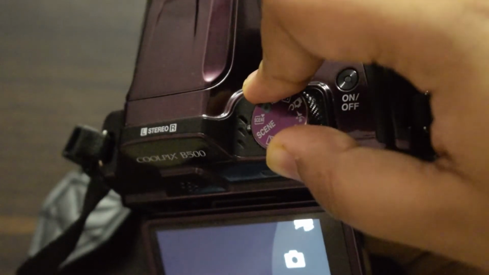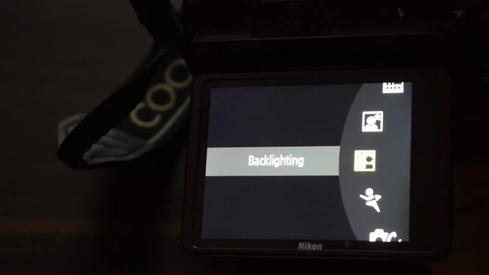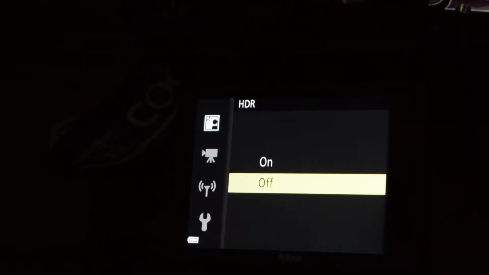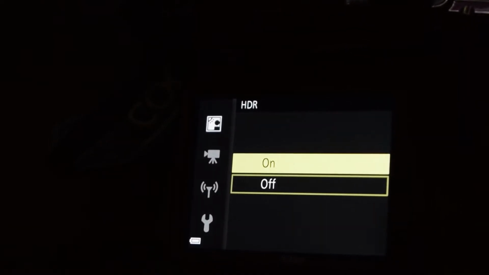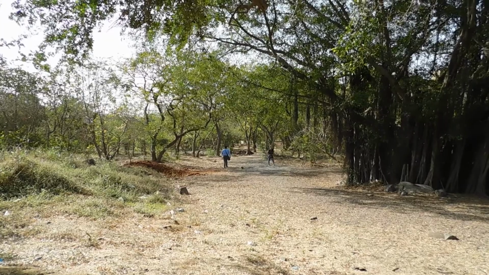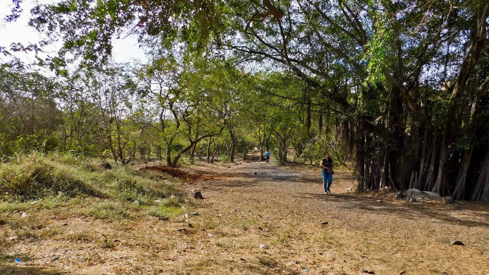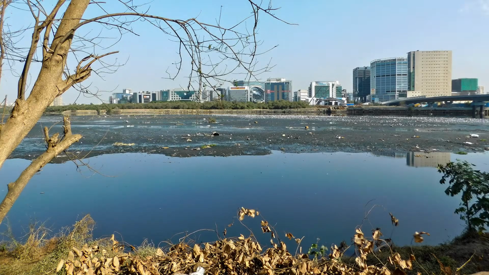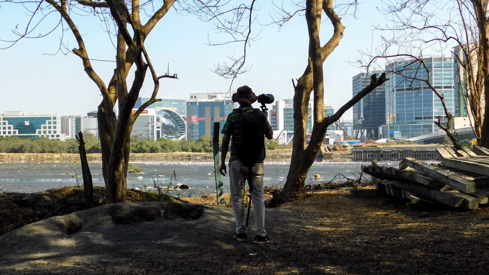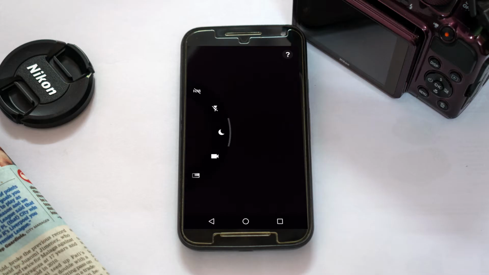My mobile and camera both have an amazing HDR mode. Let's turn it on. In the B500, I'll turn on HDR by switching to the backlighting mode, then going into the menu and turning on HDR. Same for my mobile phone, turning on HDR.